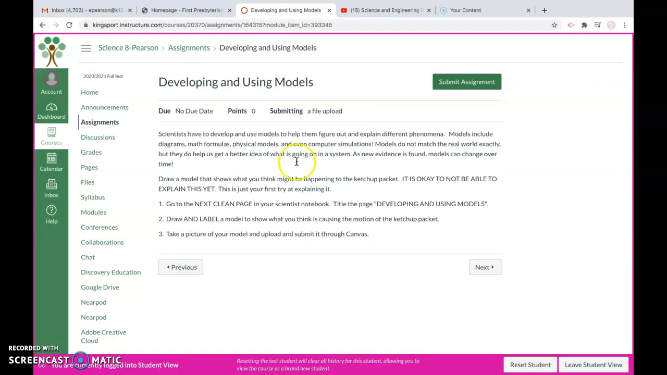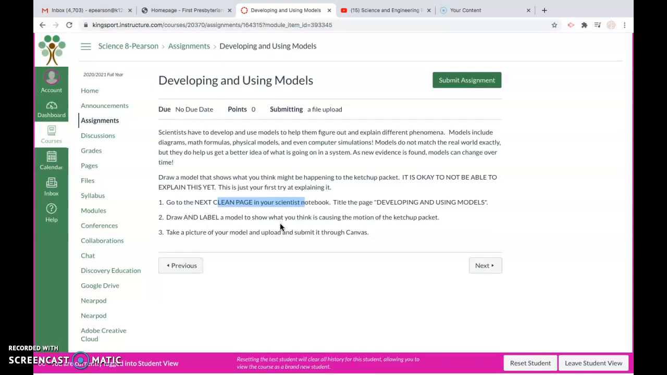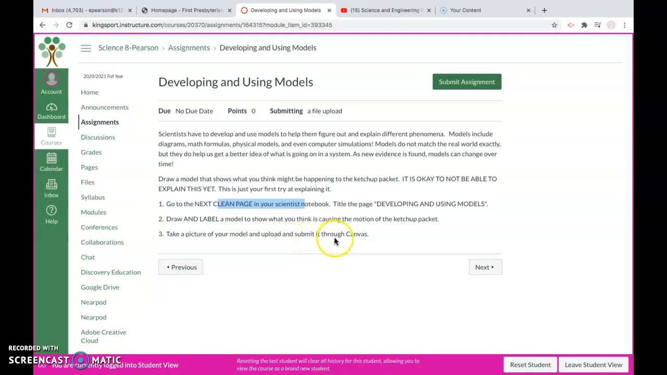So you need to go to a clean page in your scientist notebook, and you're going to title it. This is the notes section. You're going to title the page Developing and Using Models. You are going to draw and label a model that shows what you think is causing the motion of the ketchup packet. Then you're going to take a picture, and you are going to upload and submit it through Canvas.